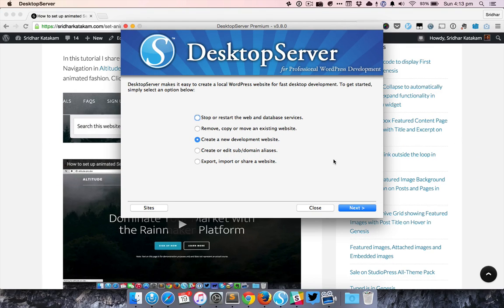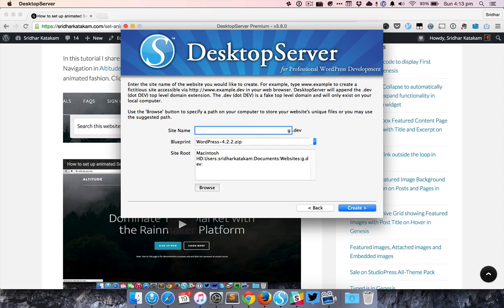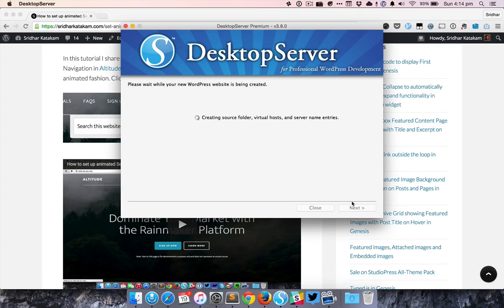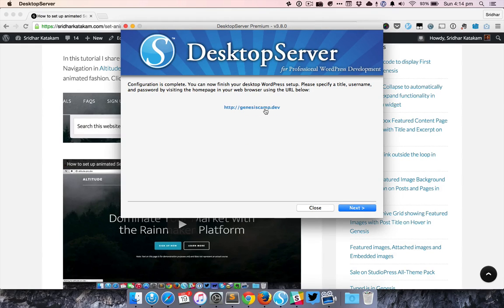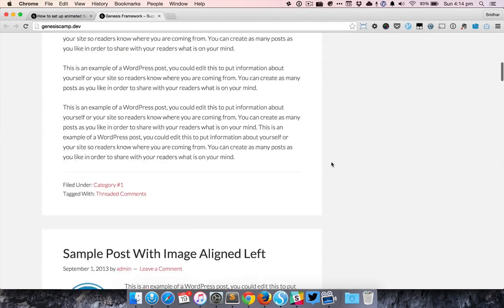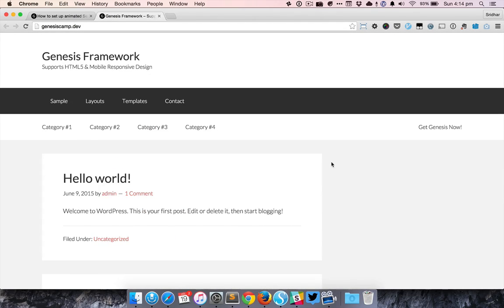Alright, so here I'm using DesktopServer and I'm gonna create a new site. I'll just call this Genesis Camp, and I have already created a blueprint called Fresh Genesis, in which Genesis and a Genesis child theme will be set up with the Genesis Sample as the active theme. So I can click on that and you can see that we have a blank Genesis website.